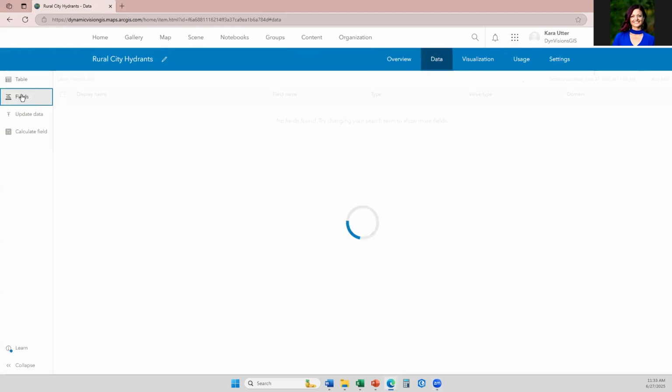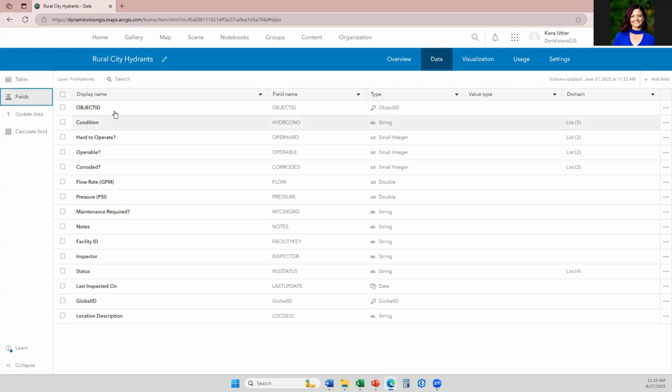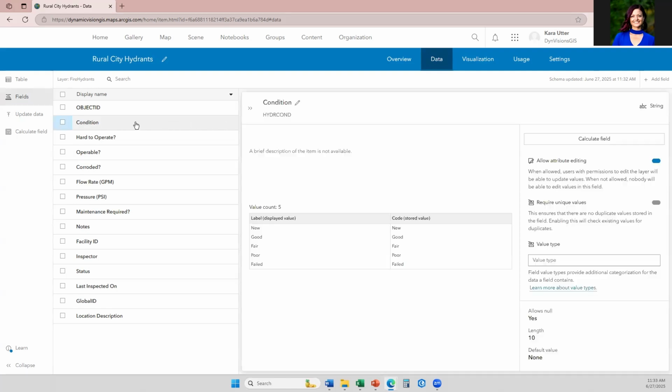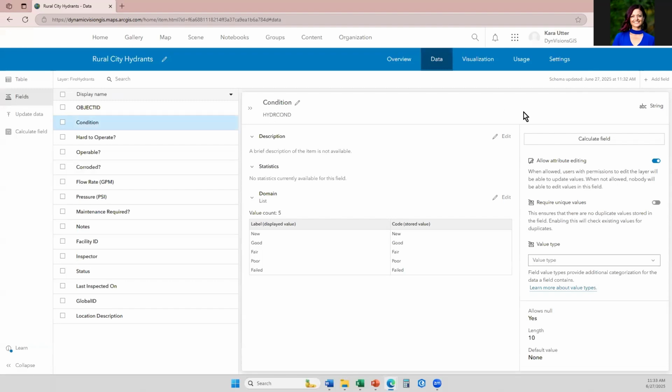And then I'm going to click on the fields tab. Here is where I can see each of these different fields that have already been added. Under condition, I want to come in and see what are the domain list options that are here because maybe I want to edit those. I'm going to go ahead and click on the condition to see the condition details. Here you can see that there is new, good, fair, poor, and failed. I'm going to go ahead and stick with those.